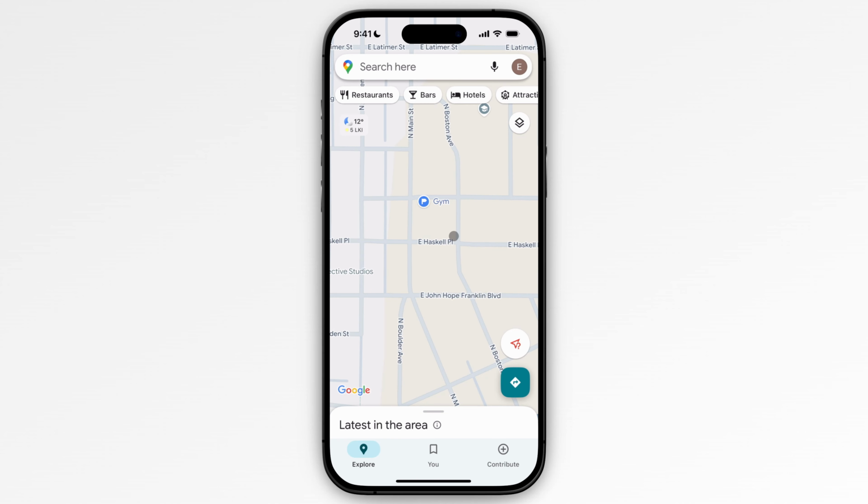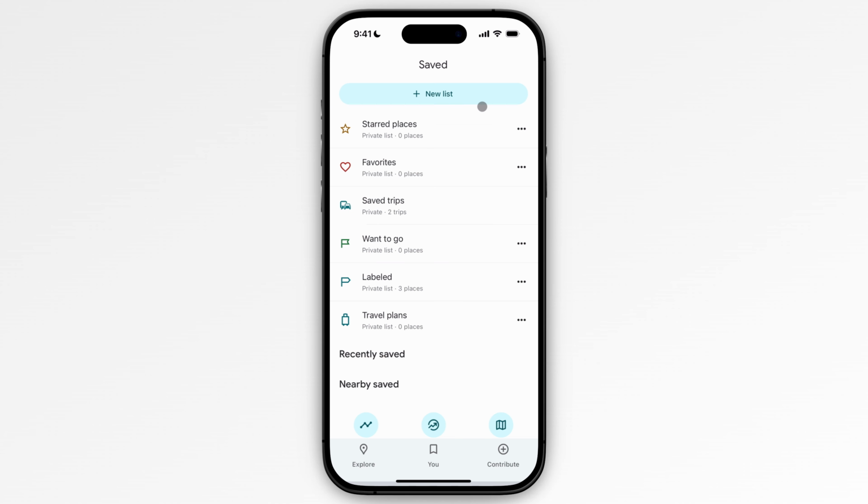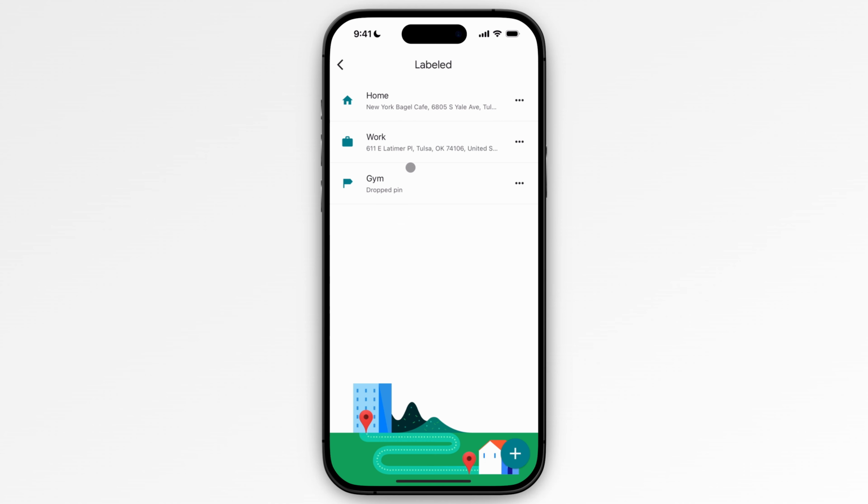So if you want to start accessing this really easily, you're going to click on search here, and then you will see your labels popping up in here. And if you want to see more of them, you're going to click on more, and there you're going to click on labeled, and here you will find all of your labeled locations.